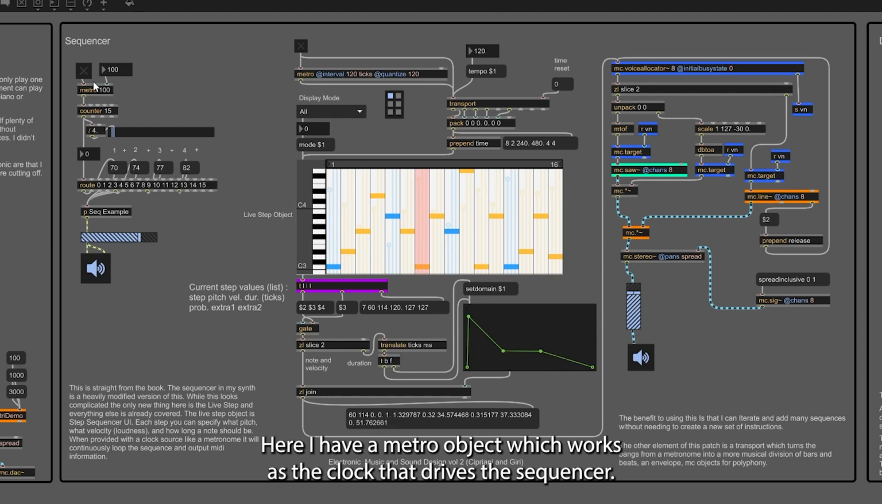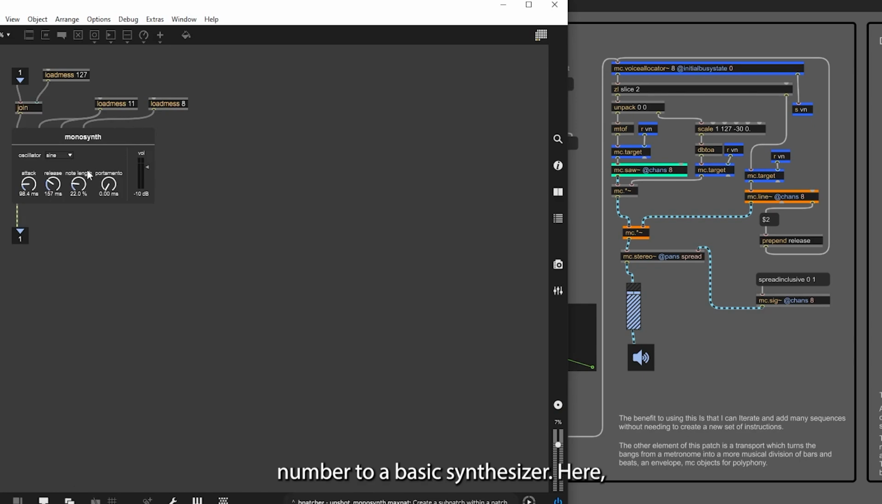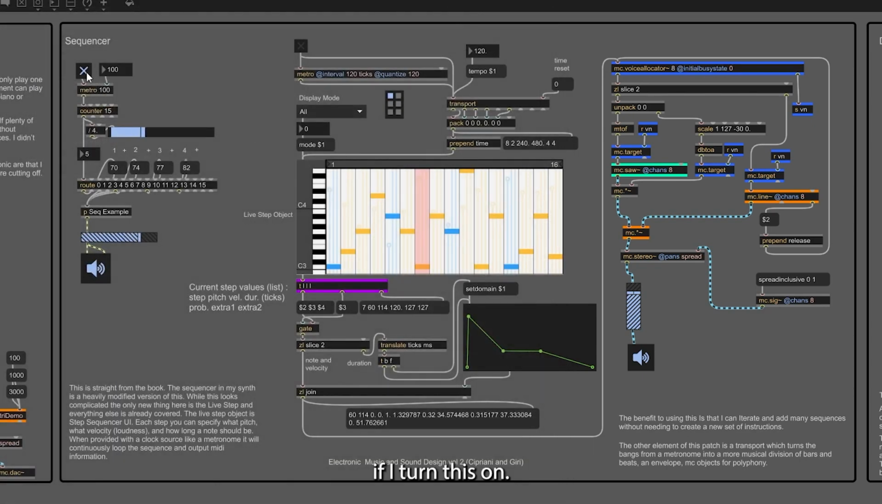Here I have a metro object, which works as the clock that drives the sequencer, is going to a counter that will count from 0 to 16. I'm then looking for the number 0 to 15 to then send a MIDI pitch number to a basic synthesizer here. If I turn this on, it is now playing this sequence of notes in this order.